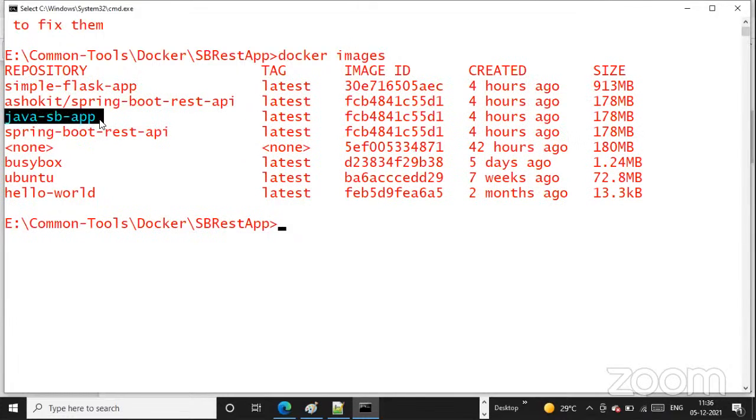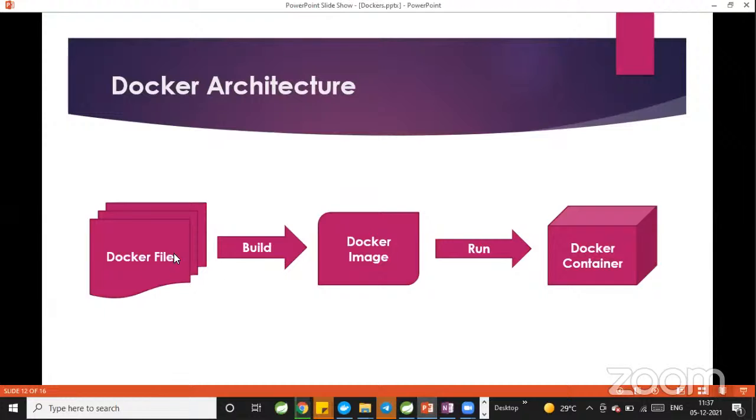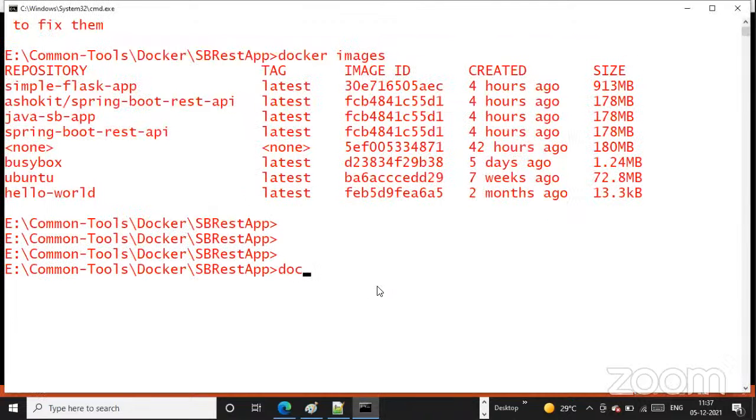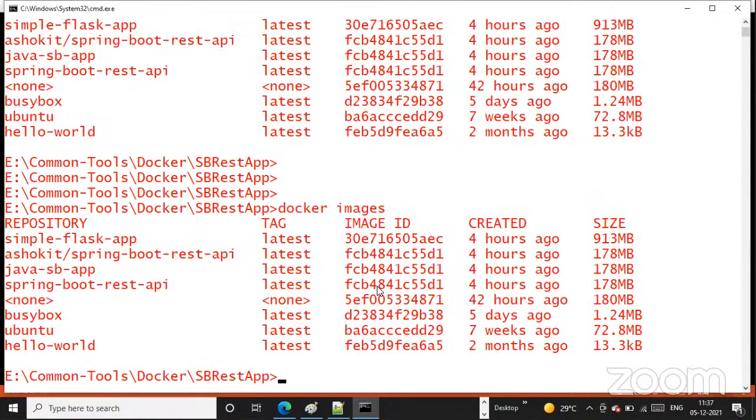What is our image name? Java-sb-app. That is the name of the image. Now come to this diagram. Dockerfile is there. I have executed the Docker build command. When I executed the build command, what happened? Docker image created. How to check whether the Docker image is created or not? Docker images. It will give you all the images which are available.